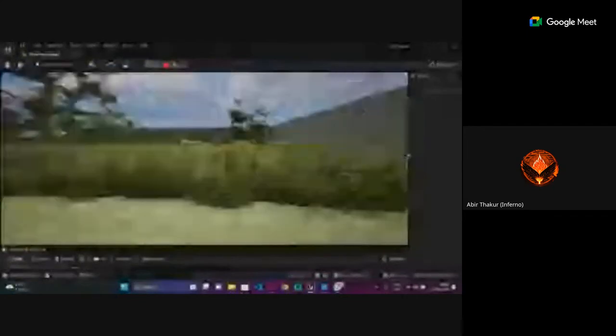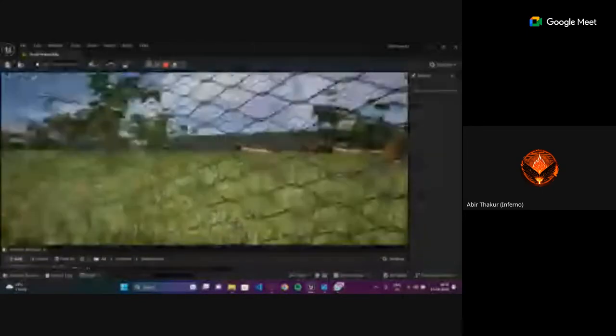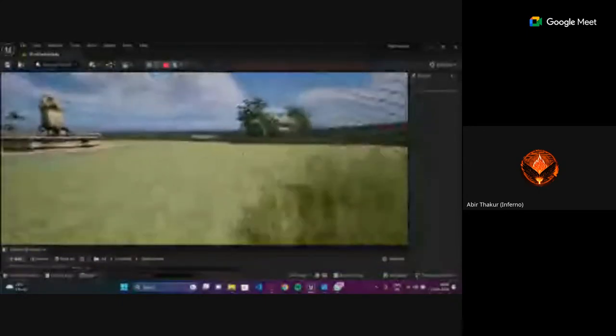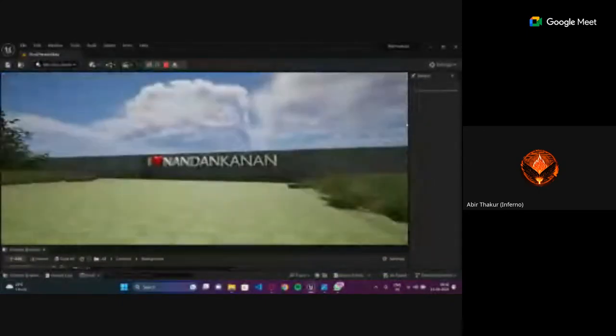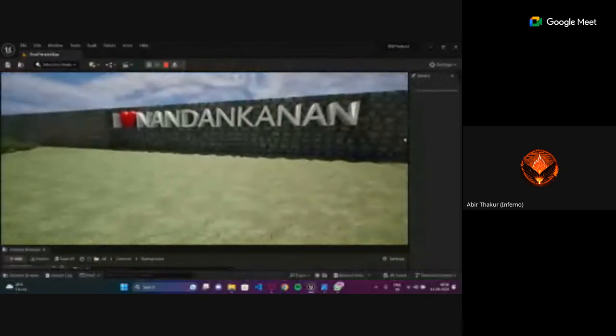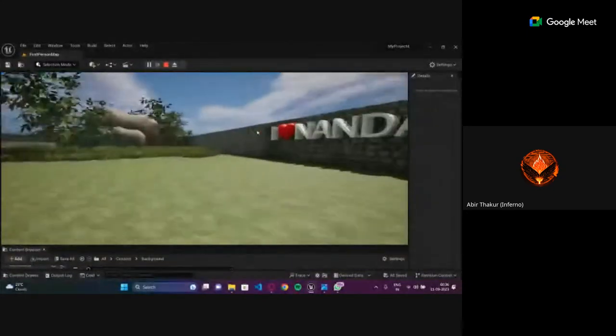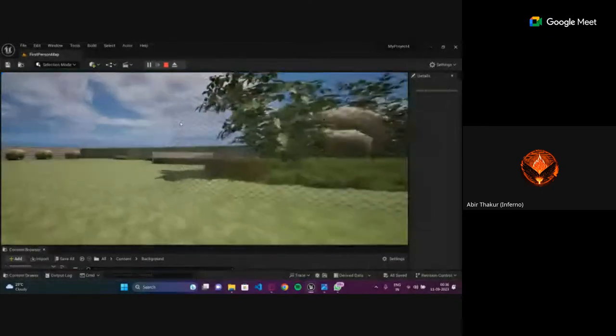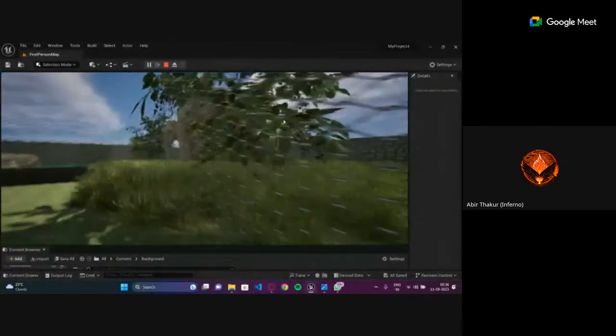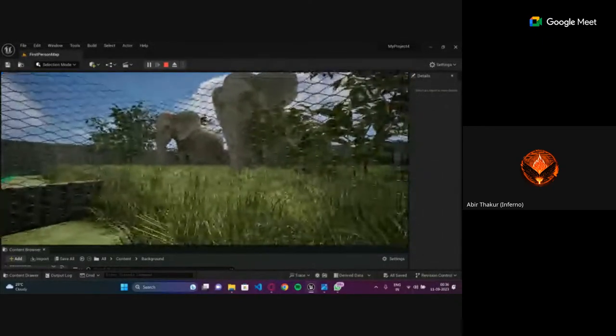We have realistic animals, recreated in high fidelity using Unreal Engine. They are also powered by AI, which offers a wide range of animations and interactions. Visitors can get up close to them and admire their beauty without any danger. Apart from that, it's not just a sightseeing tool, it's also an educational tool, offering users the opportunity to learn about the animals, their habitats, and the conservation efforts that go into them.